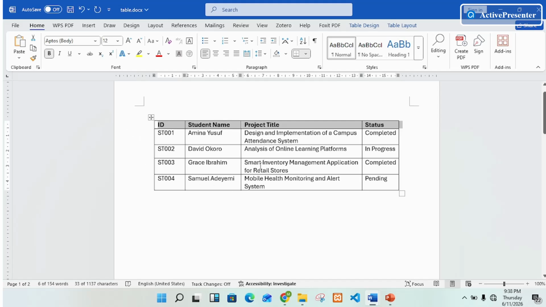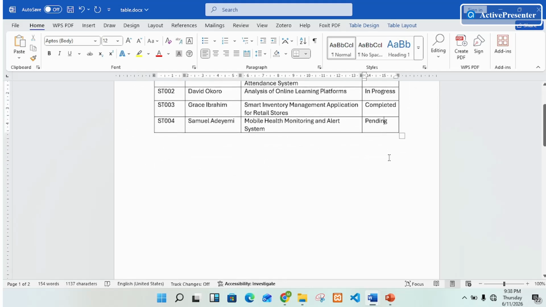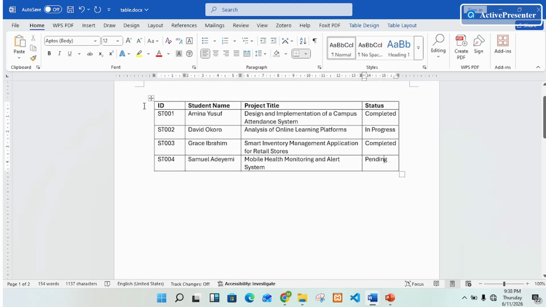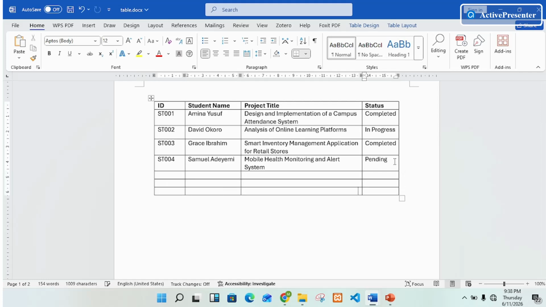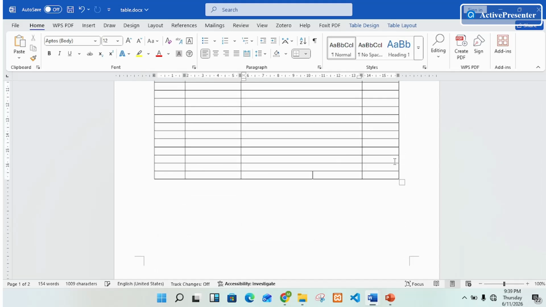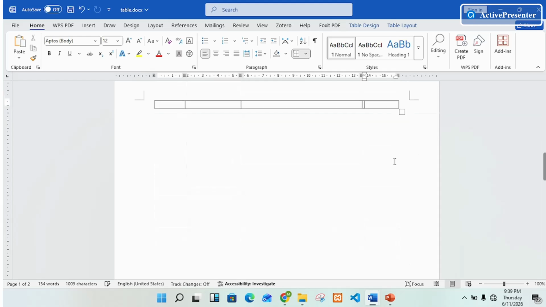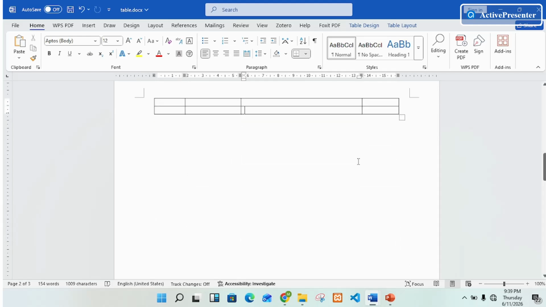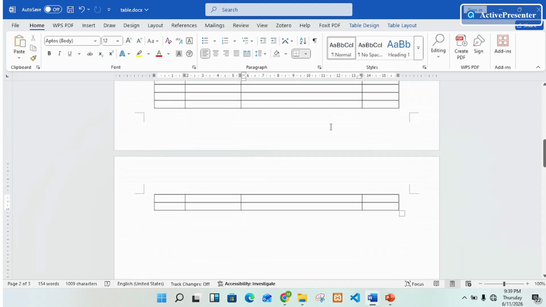The problem with a header row is that if you do not know how to repeat it in the pages that carry your table... Suppose this table, as we can see, is holding only 4 students, but it's possible that the number of students will increase as the academic year progresses. I'm just pressing my tab key so that the table splits into the next page. You can see that the table has now extended into the next page.